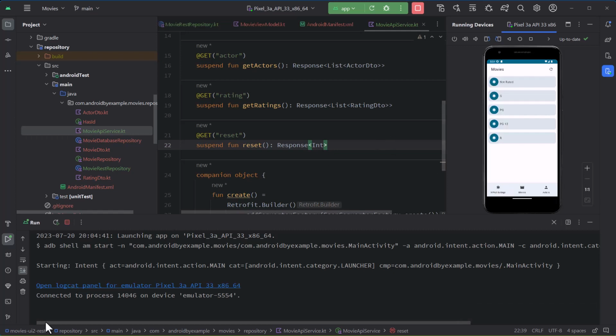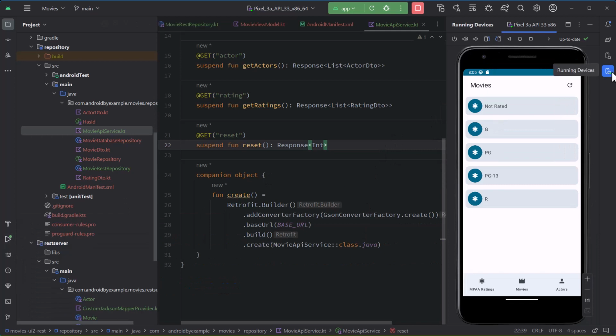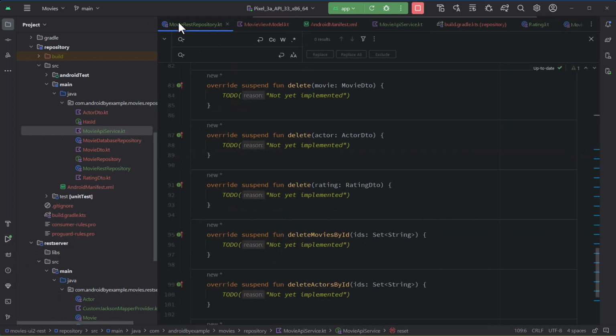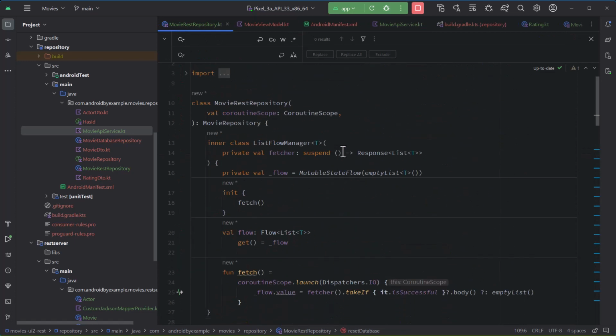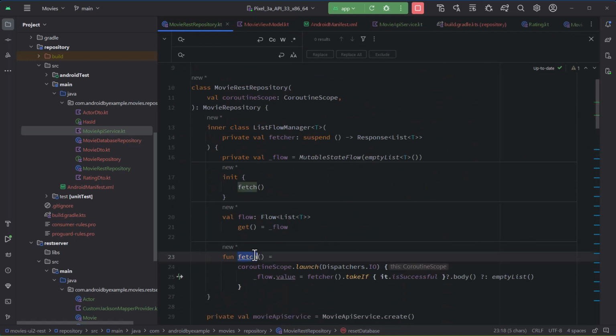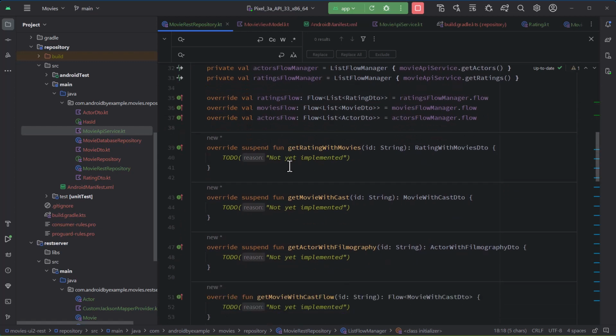Oh, I know what I didn't do. I didn't actually do the fetches. We need to fetch, so let's do that. If we take a look at our movie REST repository, we set up our list flow manager with that fetch function. When we first create it, we're doing an initial fetch. But then after we do the reset, we're not refetching. So in this particular implementation of our REST setup, because we're not using any type of WebSockets or anything like that, we need to make sure that we explicitly refetch things when we do that reset.